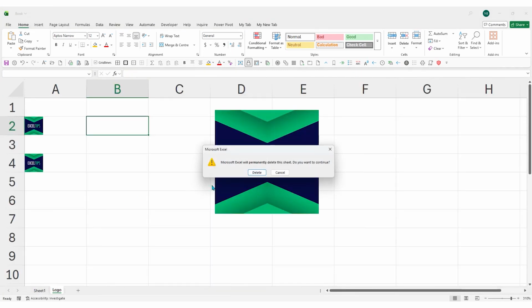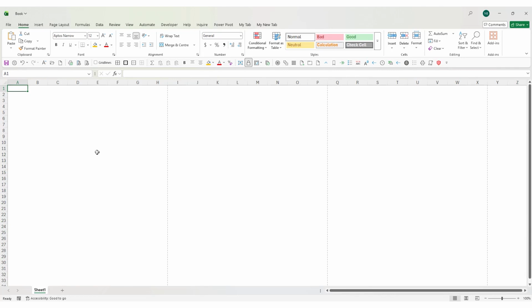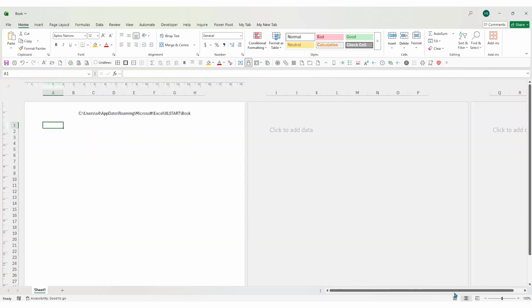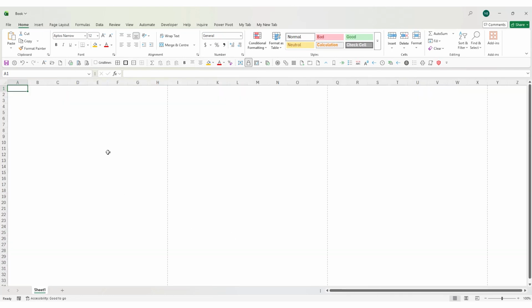And delete that. So this is a standard sheet. This one holds the format and the print settings. Let's have a look, just double check. So this one has the print settings that we wanted.